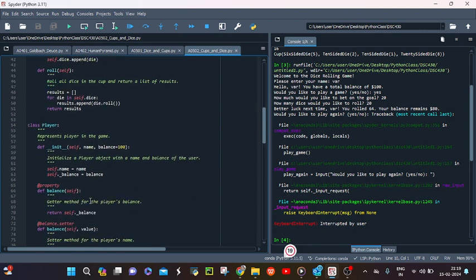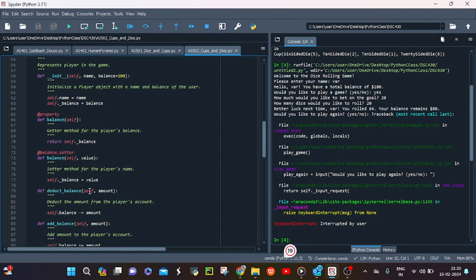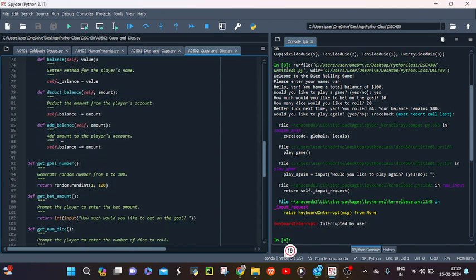Next is the Player class, which represents a player in the game with a name and a balance. The total balance has a default of $100. Deduct balance deducts the specified amount from the balance. Add balance adds the amount to the player's account.